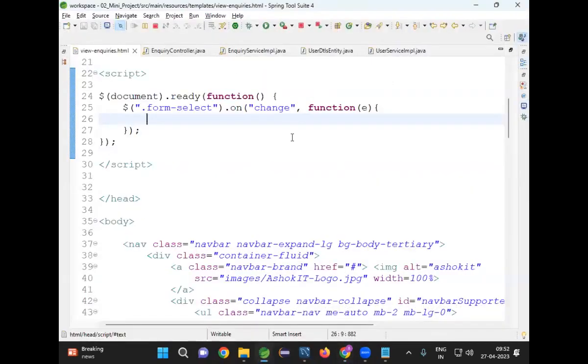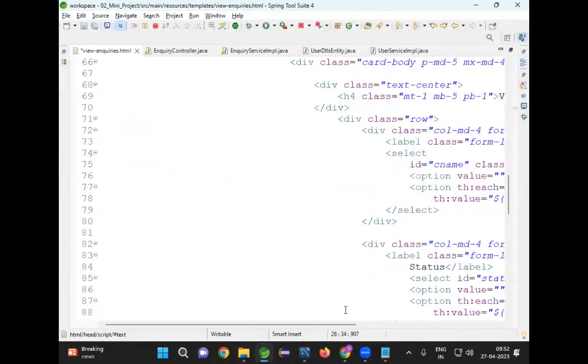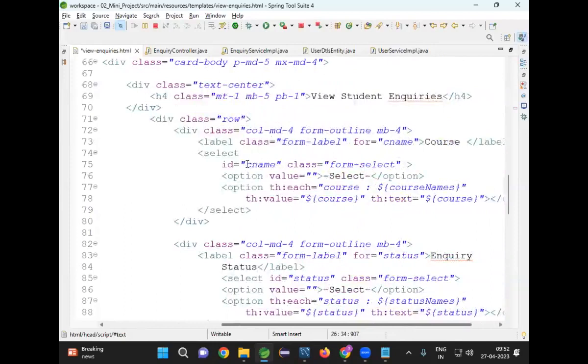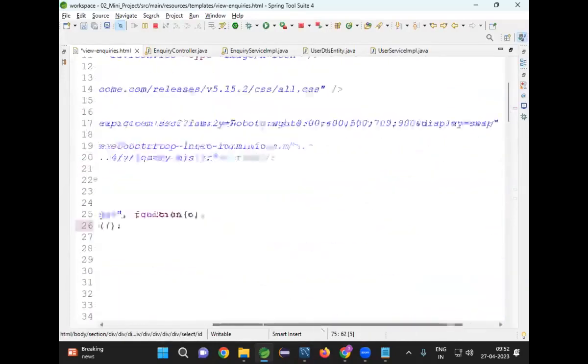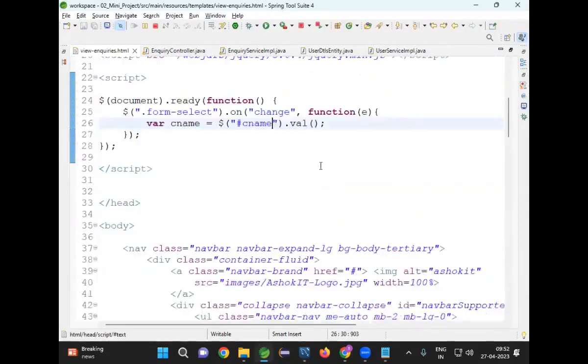How to capture the drop down data? Take course name equal to $, for that field one particular ID will be available, dot val. Now, what is the ID of that drop down? Go for course name. For the course name drop down, I have given one ID as cname. Now let me take $ of cname dot val.